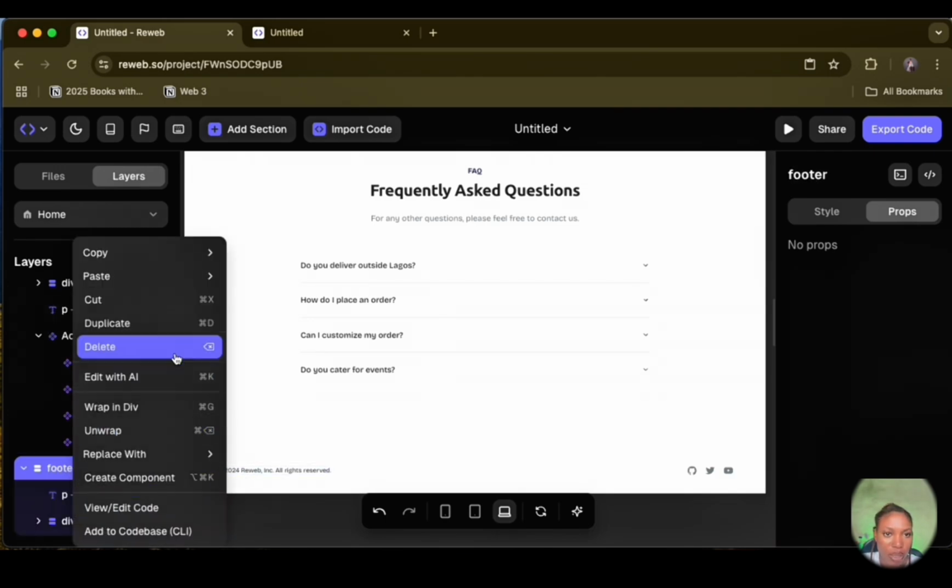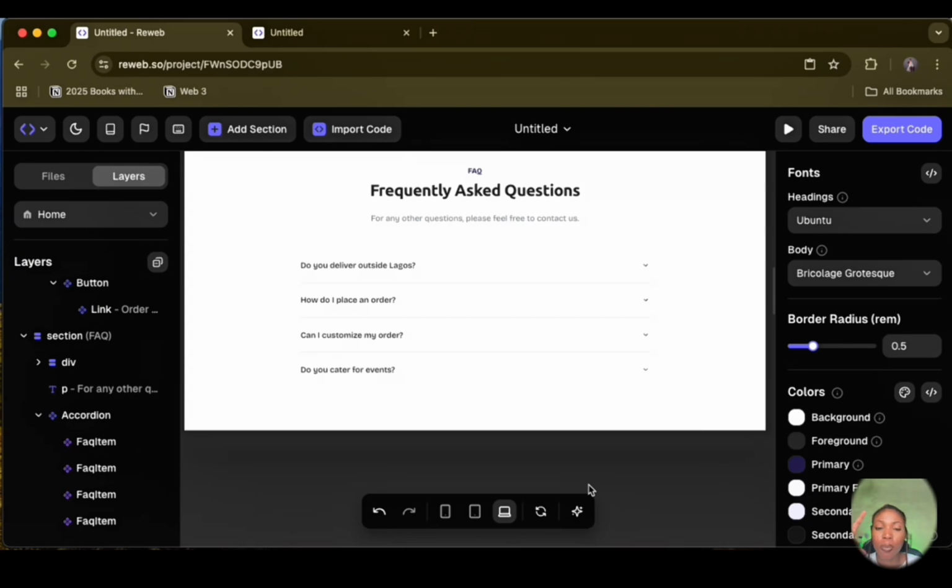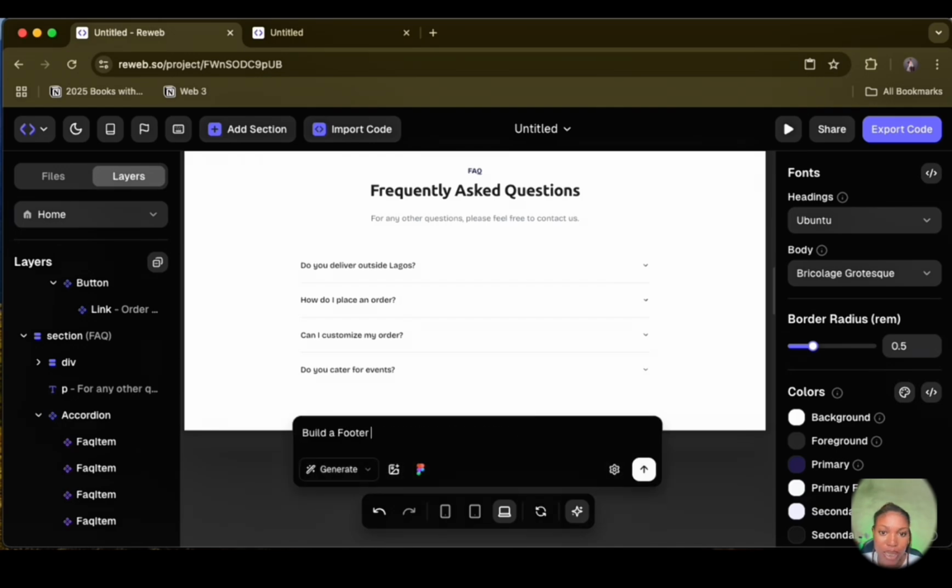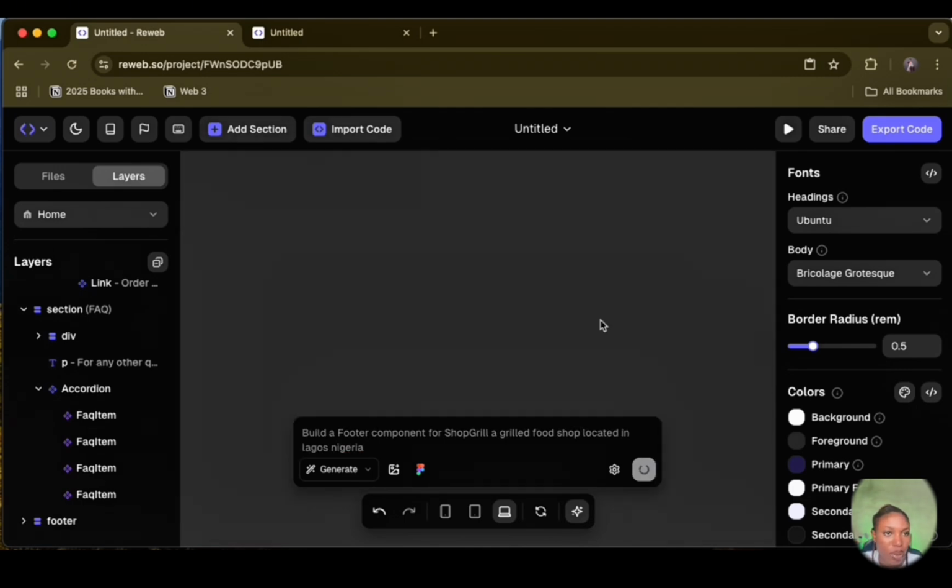Let's use this to test out the AI. All right. So Reweb also has an AI tool, so you can ask the AI to actually build you a component. So let's instruct the AI to build a footer component for Shop Grill, a grilled food shop located in Lagos, Nigeria. I'm not prompting it well, to be fair, but let's prompt it and see what it gives us. All right, it's coming up with something for us.